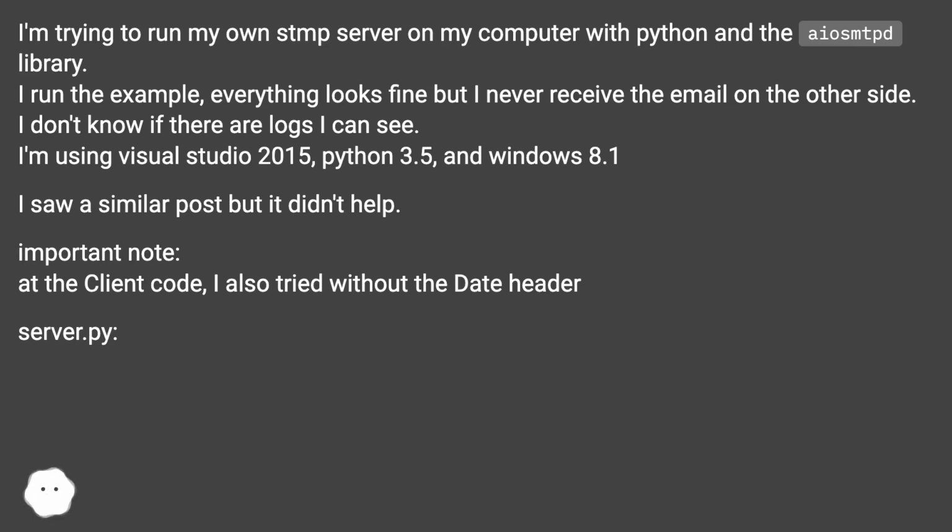I'm using Visual Studio 2015, Python 3.5, and Windows 8.1. I saw a similar post, but it didn't help. Important note: at the client code, I also tried without the date header.